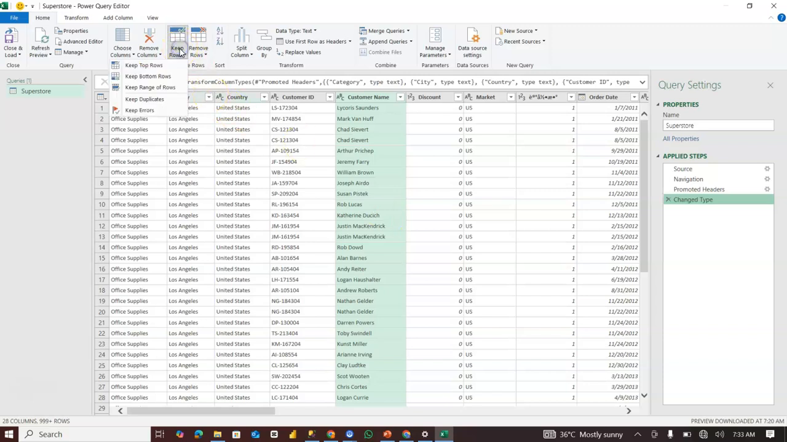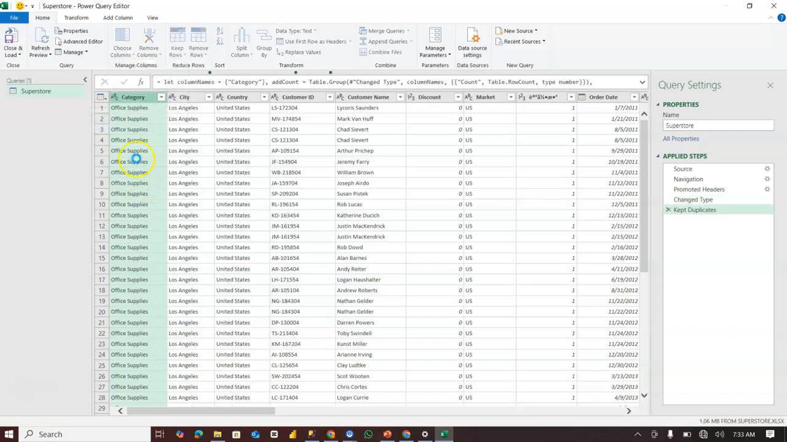Another option that we have under keep rows is keeping duplicates. Duplicates is a very delicate transformation when it comes to data analytics. Let's say, for example, I come to customer name and say I want to keep only the duplicates. Or let's explore the category, and say I want to keep duplicates under the categories. If I keep the duplicates, it's going to limit my values based on what we have at the moment.